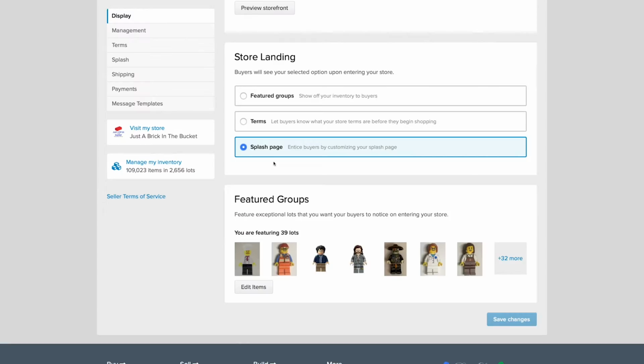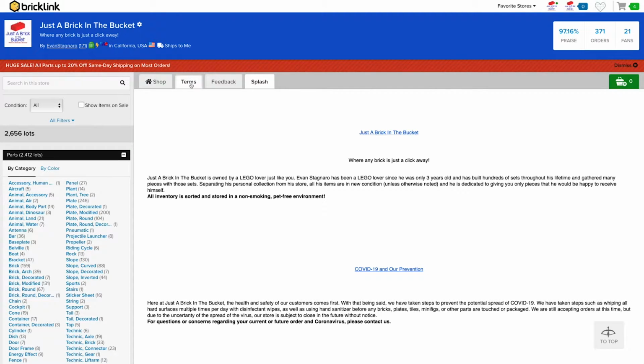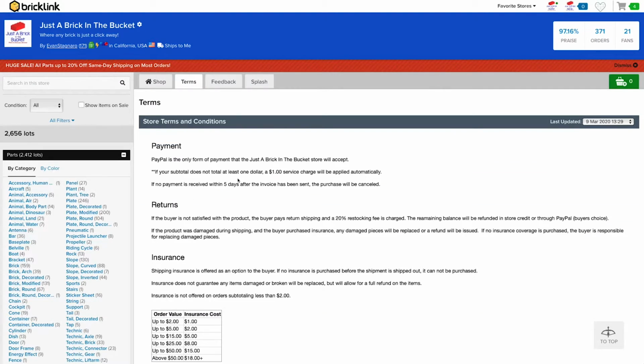Not good. But you can also pick a couple other options. You can have featured groups, which are down here, and we'll get to in just a minute, if you want to show off specific items that you want to feature to your buyers right when they get to your store. And you can also show your terms page. The terms page is a tab here on your store that you also get to type out, and I'll show you that in just a minute.